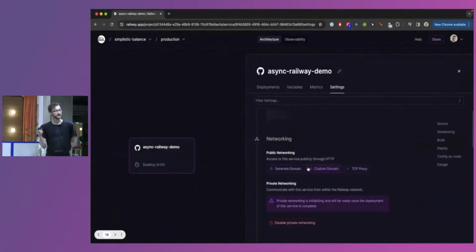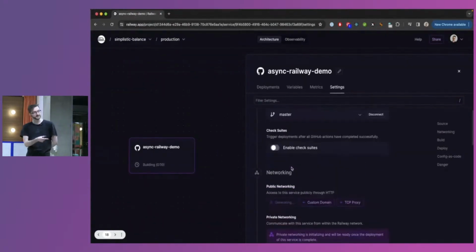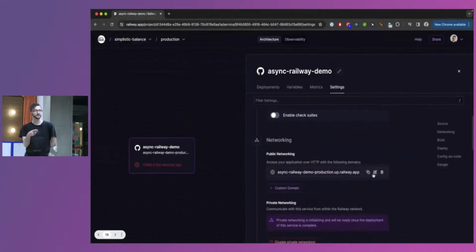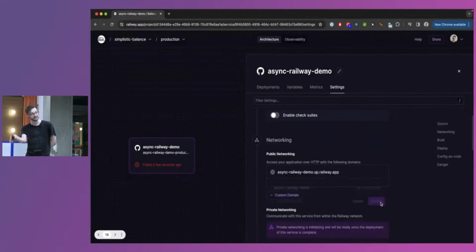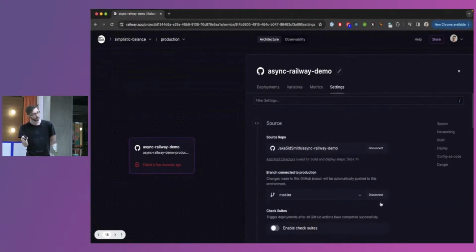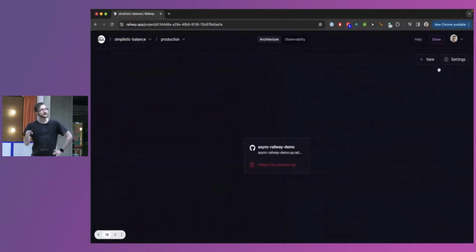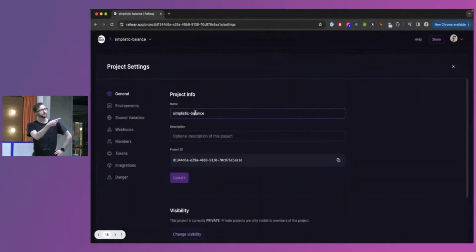Right, we need to generate a domain for this thing to be deployed on. By default, it's named after the GitHub repo and the environment they're in, which is production. But since we don't have a development environment, I delete the production part. And then it's generated a name for our project. So we're going to change that from simplistic balance to async railway demo, so we remember what this is when we go and look back at it.